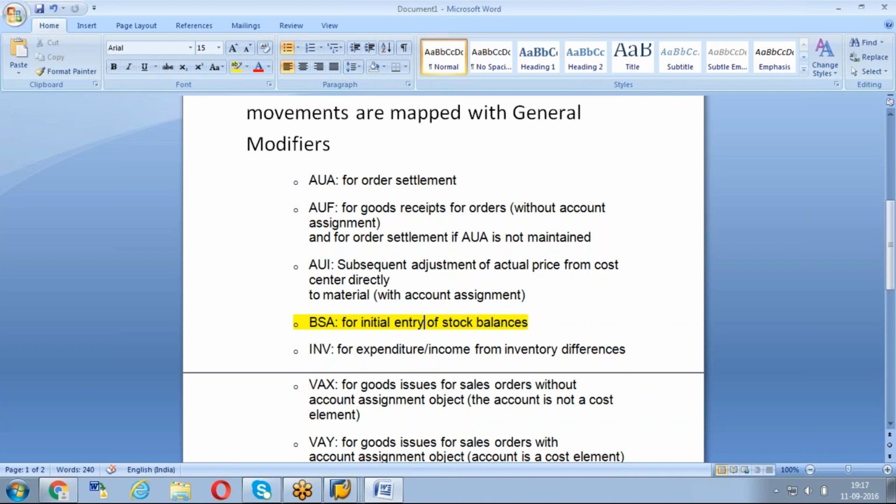What kind of multiple entries? These are the multiple entries. Each general modifier has its own significance. I'm explaining some important ones. This is the beauty.